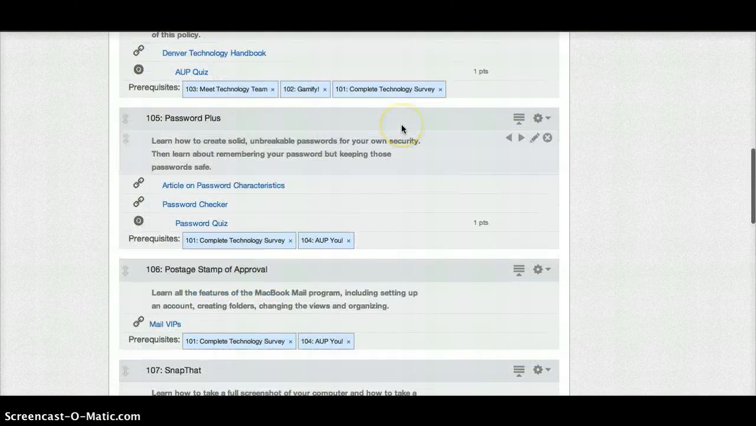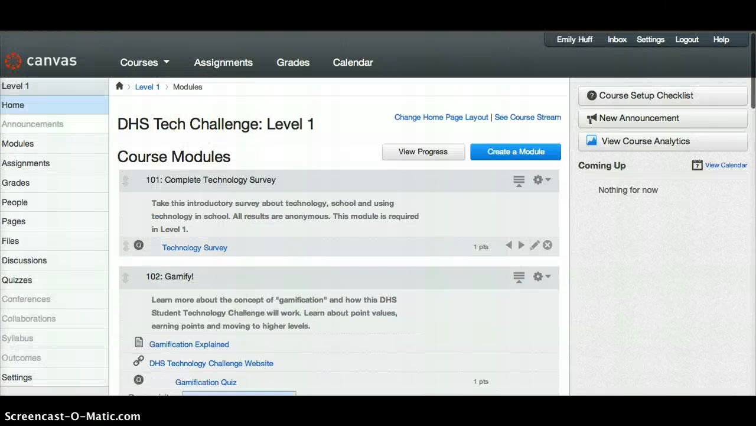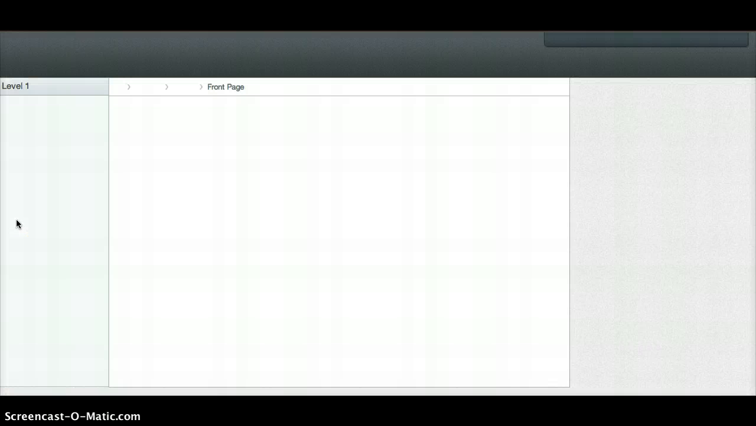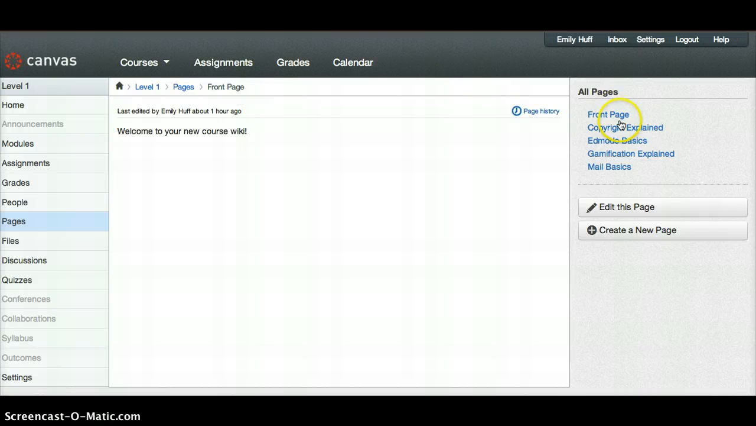So this is the module where you can basically see everything. Off to the left-hand side, there are different tabs that you can click on. If you're interested in seeing your grade or your progress and how things are, you can go there. Pages has a lot of the information from the modules. It's just split up into pages. Let's see what one looks like. Like over here you can see there's the copyright page, the Edmodo page. Probably won't need to mess with a whole lot of this as long as you just stay in the modules and do the lessons that you want.